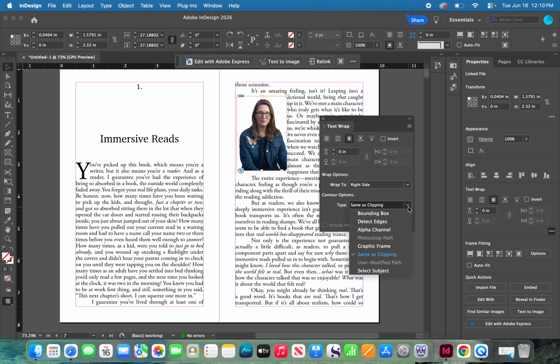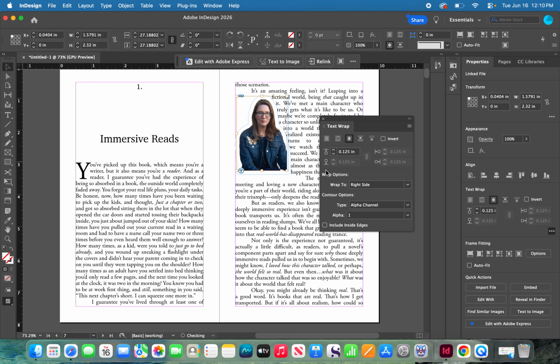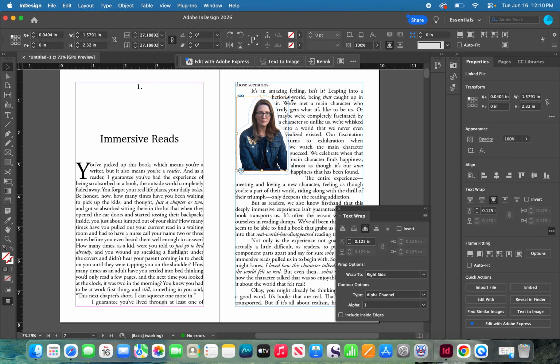And under contour options, you can try either detect edges or alpha channel. Sometimes alpha channel can work a little better. Okay, then I'm going to come up here and I'm going to increase the spacing a little bit. And there we have it. We have officially wrapped our text around the edge of our image.